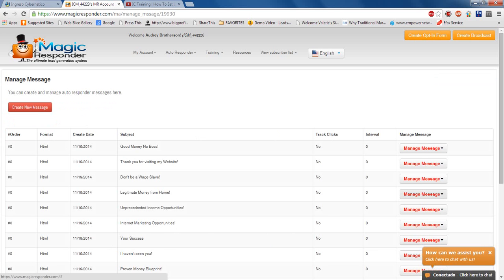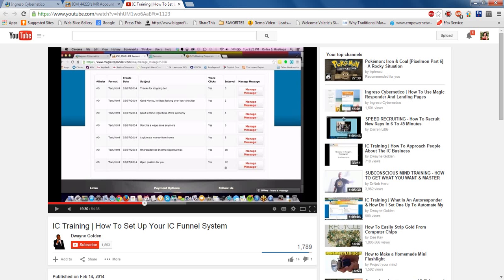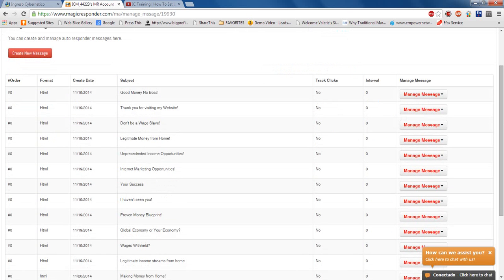Okay, now the step where we are on the training video is, by this time you should have edited each email, each message, but now we're going to tell Magic Responder when to send these emails out. That's what this column here, the column called interval, actually means. We get to set when these messages are going to go out to each one of the prospects that opt into our marketing campaign.